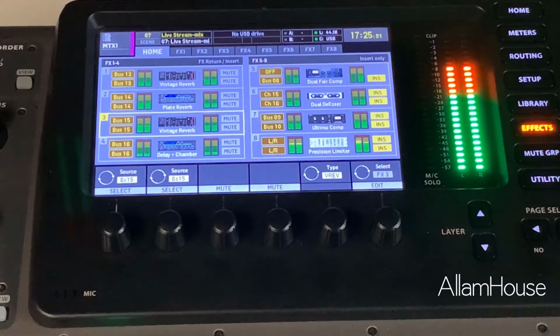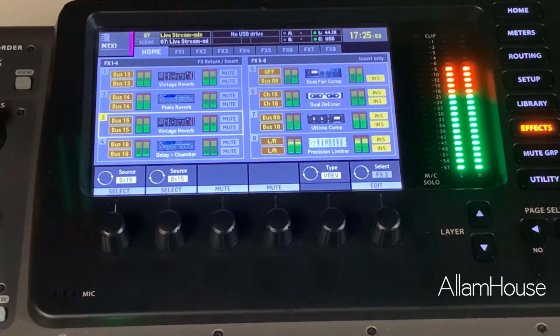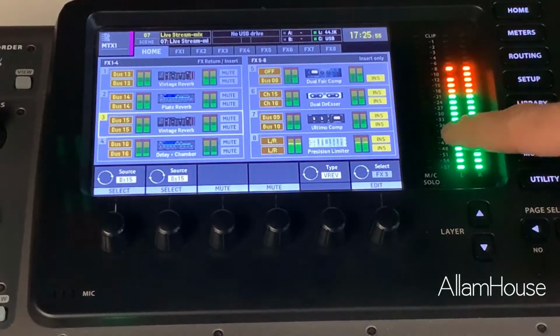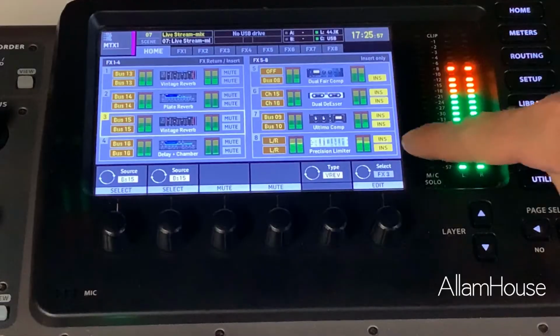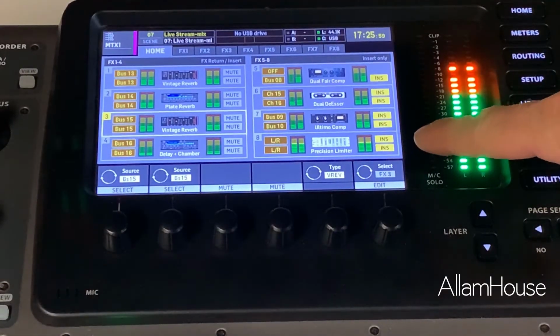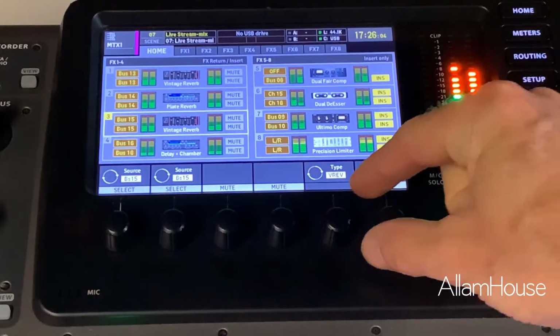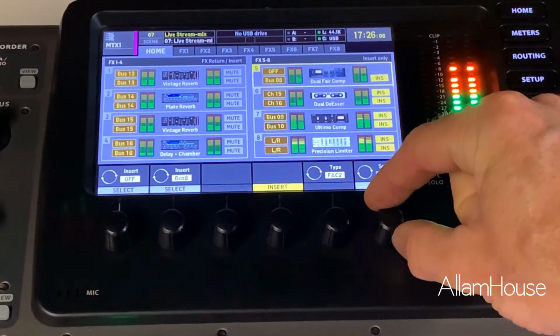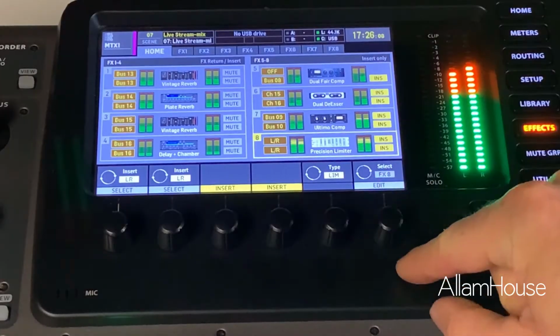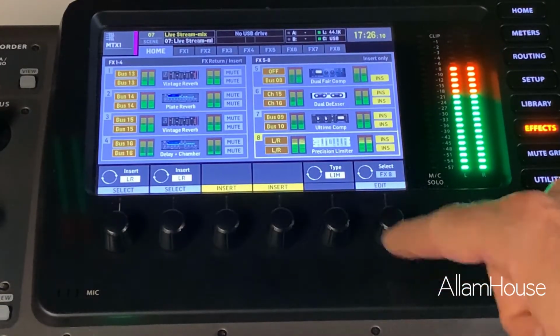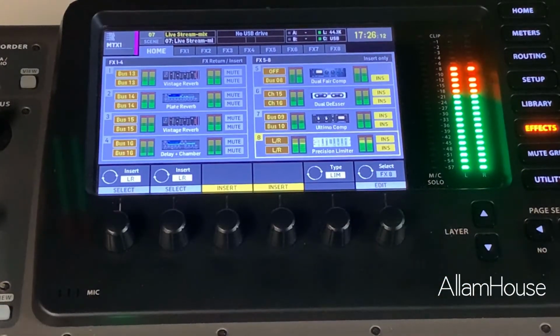But what we want to do is set up an insert. You can see rack number 8 down here. We do have a precision limiter. Now, in the previous video, it was set up as left and right, but we're going to change that to be matrix. So we'll use this little knob here to go over and select our precision limiter. And then on the left hand side we're going to set that to matrix 1 and 2.